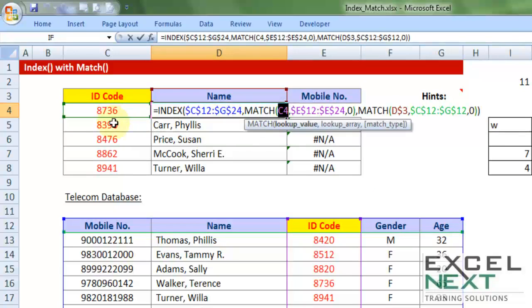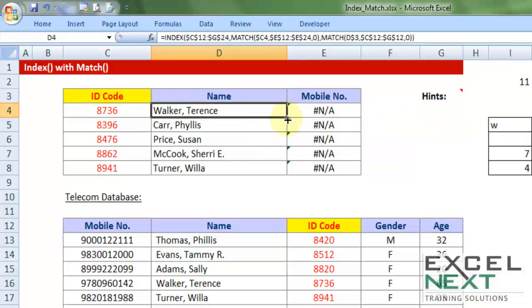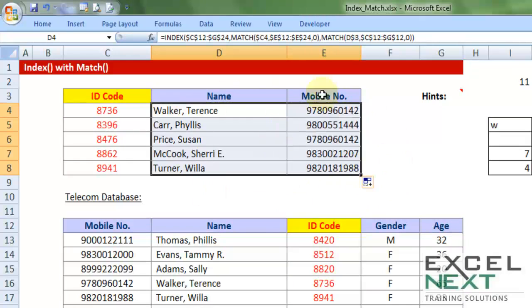C4, it should be able to jump down to C5, C6, C7, C8, but it should not be able to jump from column C to D, because ID code is only present in column C. So I fixed the C part to ensure C is locked. So I put a dollar before C. That's the second minor change I have done, and if I do that and drag it down and paste it right, it should give me the correct answers for all.